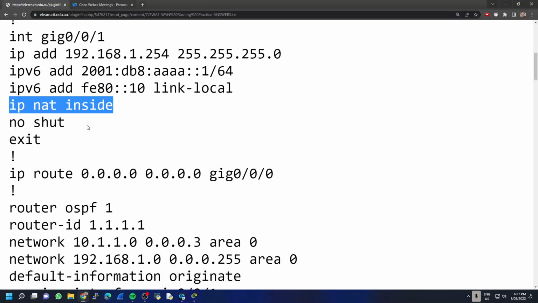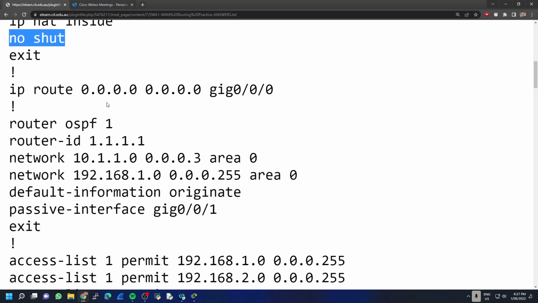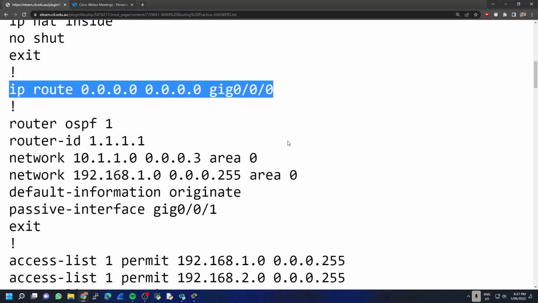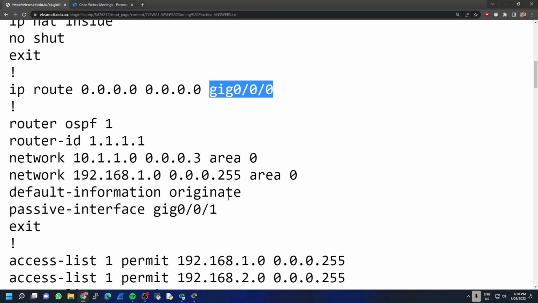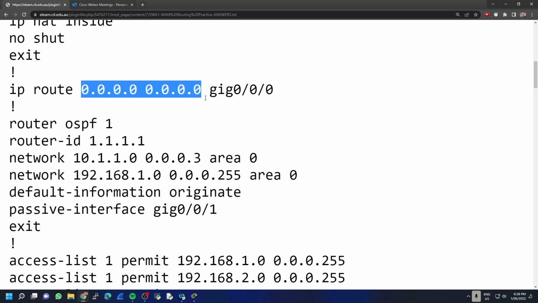This is also a NAT inside interface, no shutdown. Here's where you're going to create your default route, which is basically telling the router, if I don't know what to do with this, I'm going to send it out to the internet. The internet connection is an NBN connection that is being done through gigabit interface 0/0/0. So you're basically telling the router, if you don't know what to do with this, send it to the internet. So this is the static route, or the famous quad 0 route, because it's quad 0, quad 0.